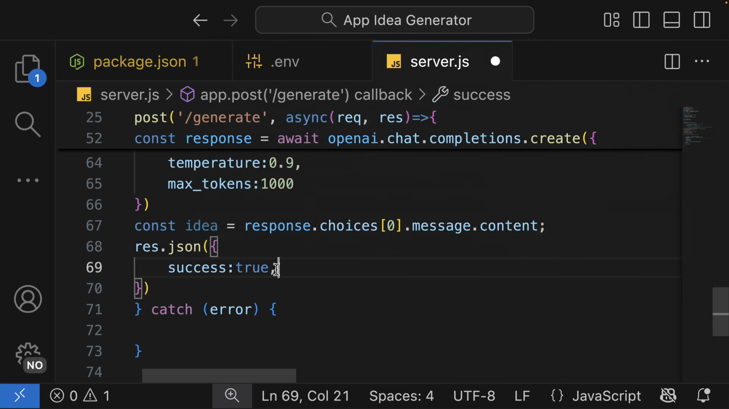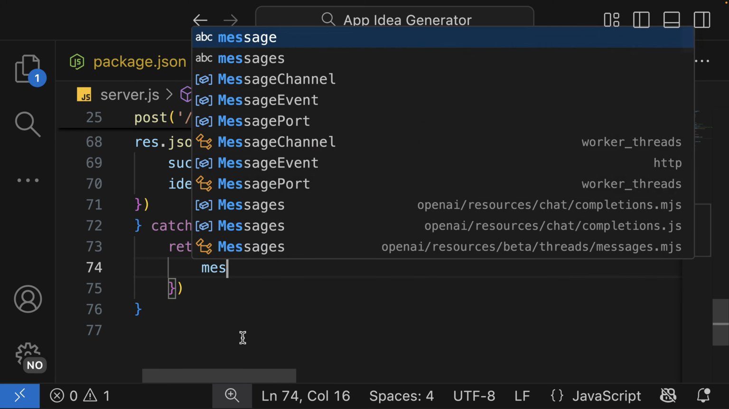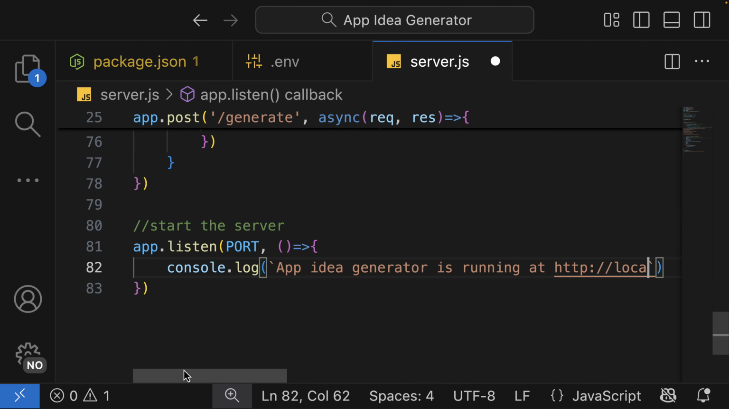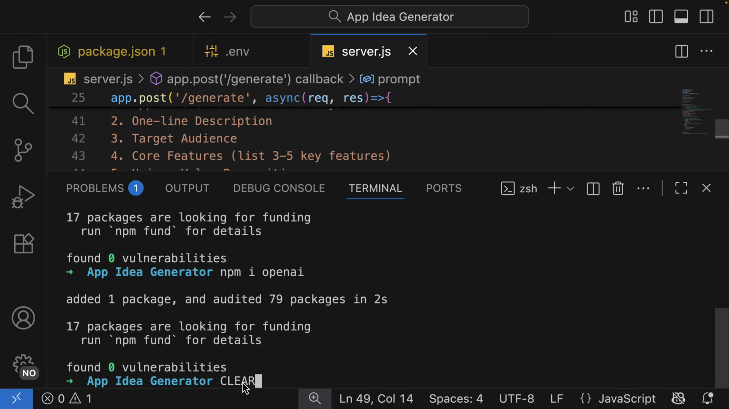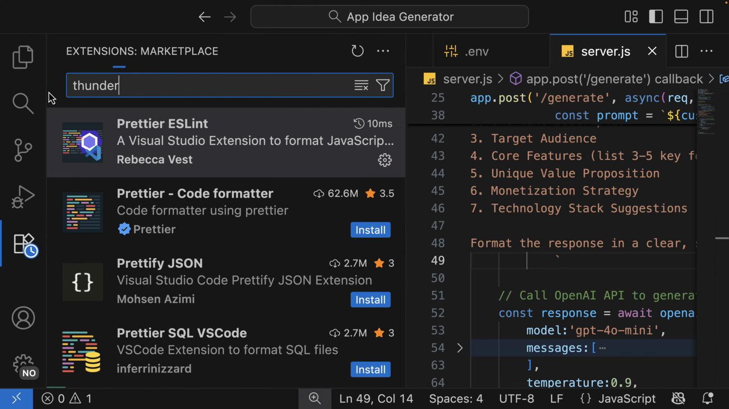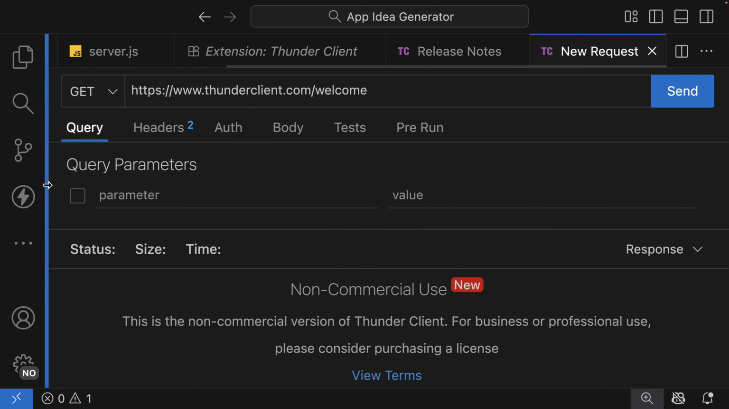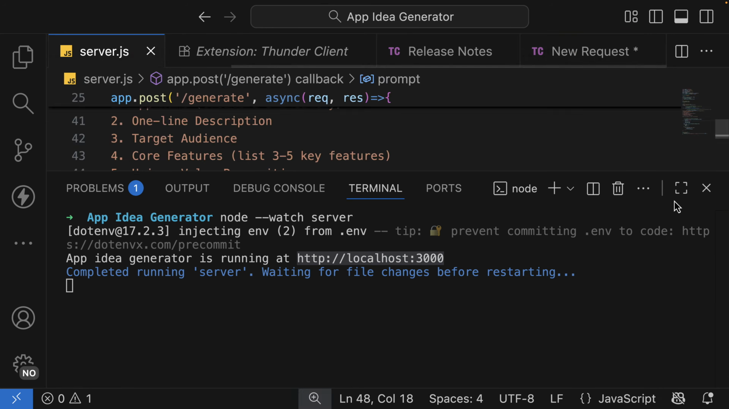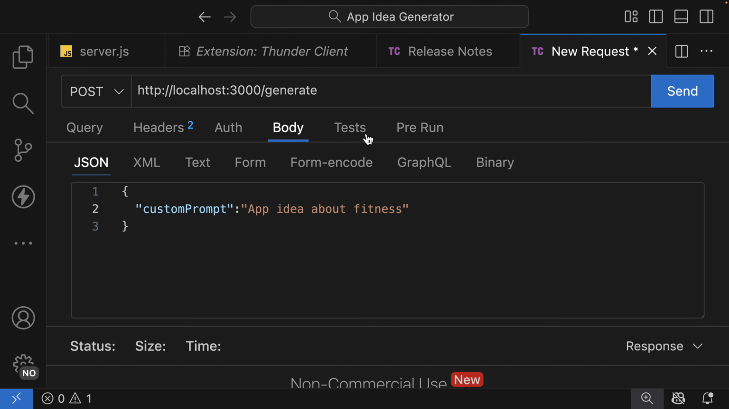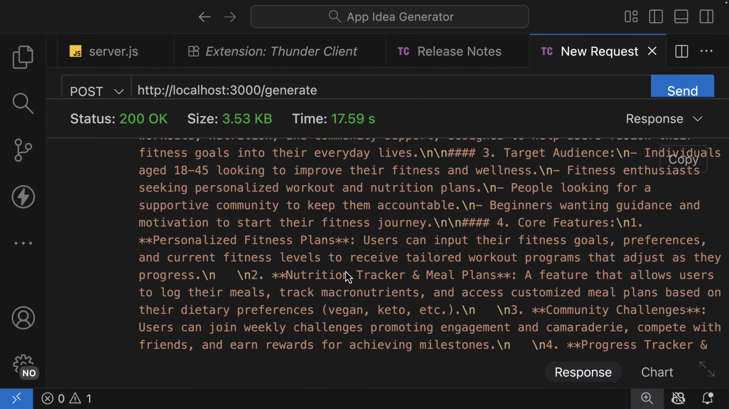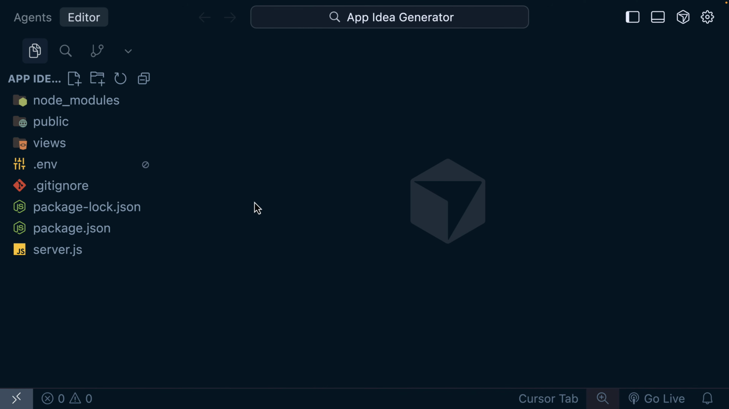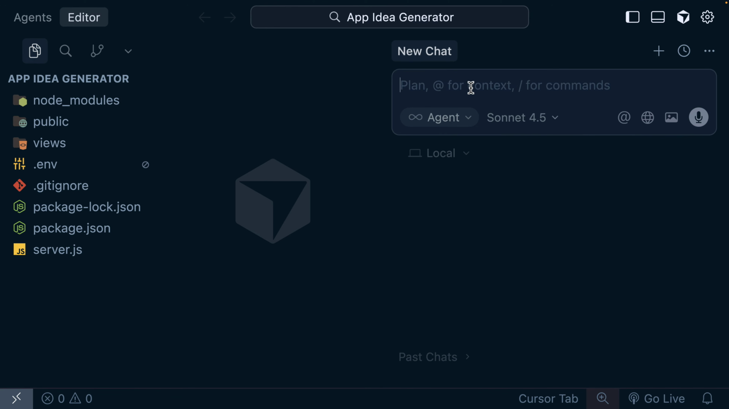We are going to get the directory name of the current file, and since ES modules don't have the __dirname by default, we need to do some manual configurations. Here, const __dirname, which means the current working directory, is equal to path.dirname. Then I'm going to pass in the __filename. These are just configurations. The next step is that we need to initialize the Express application. To do that, const app is equal to express.